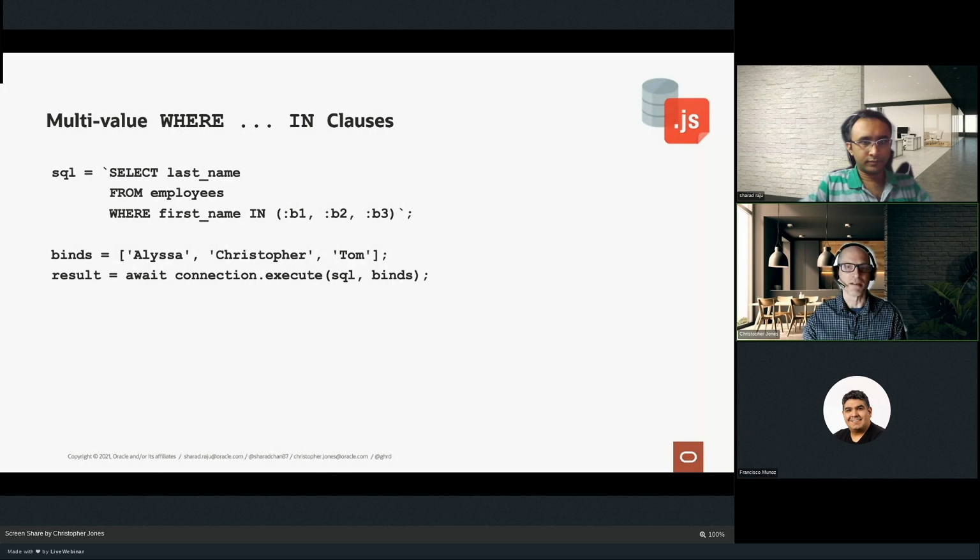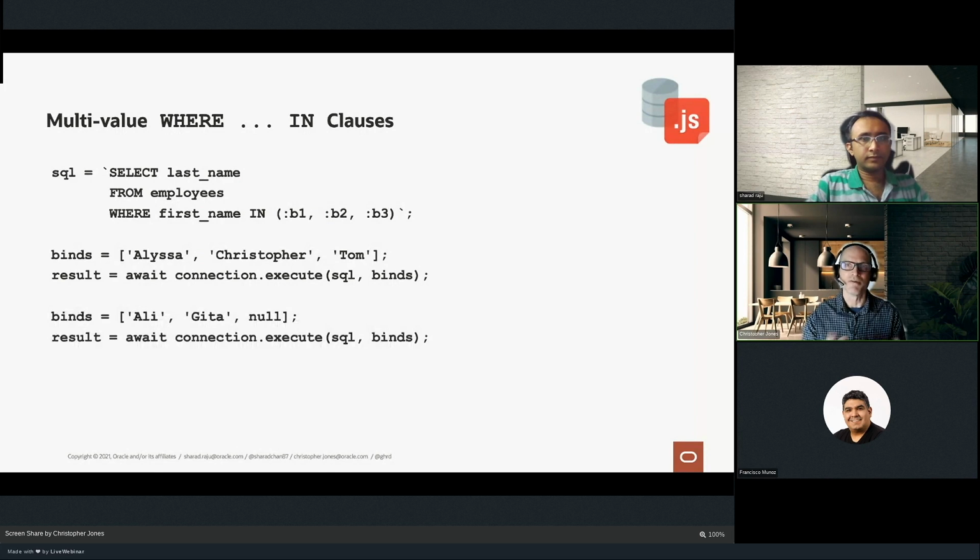It's better in that case if you know you have a fixed number of binds with an upper limit here, 3 max. Maybe we don't know the third, as in this example I just showed at the bottom, Ali, Gita, and we don't know anybody else. So we just pass a null in there, and that lets us reuse that SQL statement and all its context and gives you maximum efficiency.